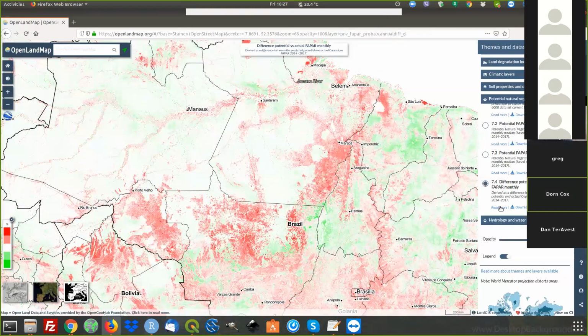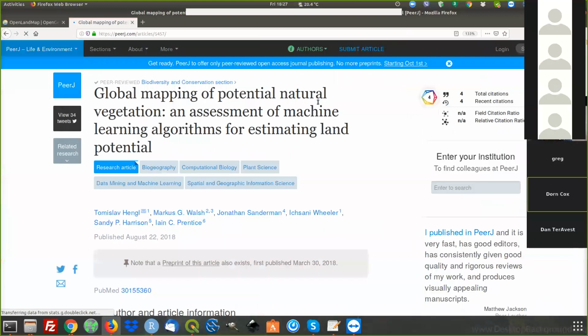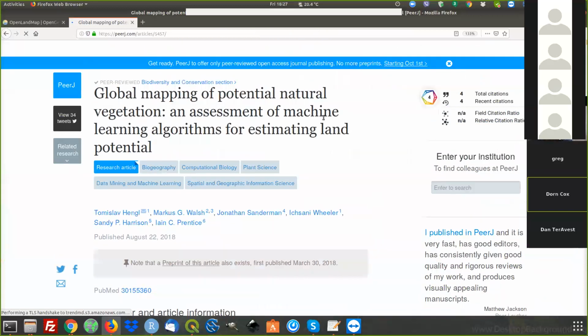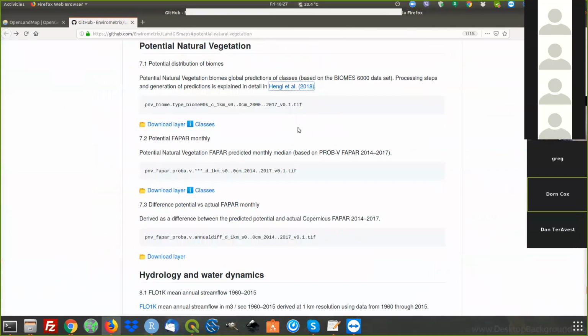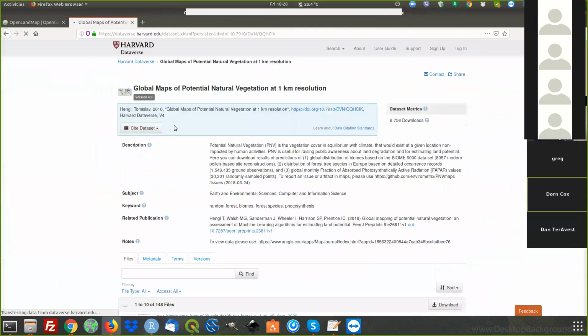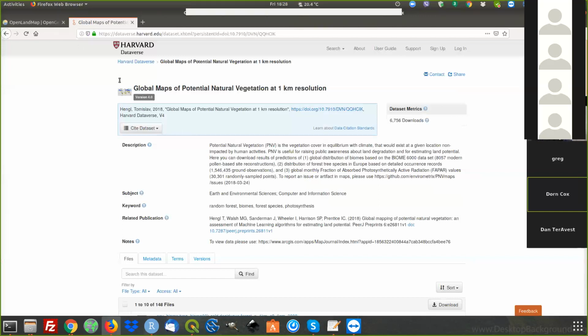If you're interested in the methodology behind this, you can access this description, and then you see there's a paper that explains how it's been calculated. As I said, we calculated the potential biomes, and we calculate potential Fbar, and you can follow that. So you see the data set is fully documented. You can also download the data. We put all our data either on Harvard Dataverse or on Zenodo. So the data is also accessible, and you can download it.